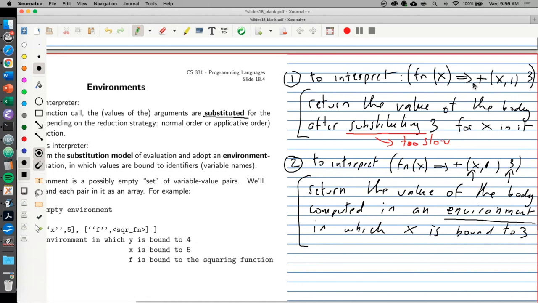It's exactly the same. In a way, it does the same thing as substituting 3 for x, but we don't have to do the substitution, which is actually pretty slow. We're just going to look it up in a hash table. So we're going to put an entry in the hash table for x, where the value of x will be 3. And then every time we need x, we'll just look it up.